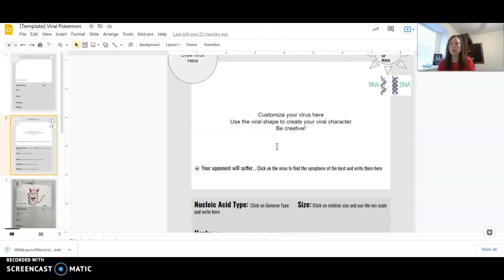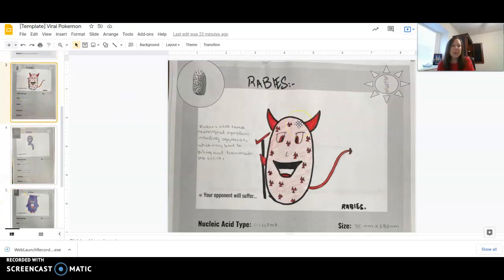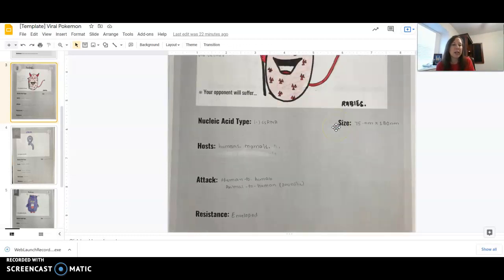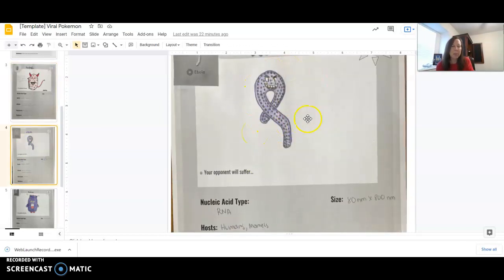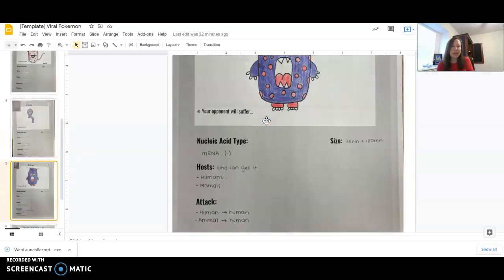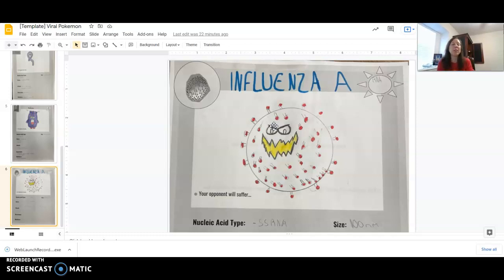So let me show you a couple examples of cool ones people did last year so you can get an idea, and then I'm going to let you get started. So here's somebody who did a rabies, and here's where they wrote down what their opponent would suffer. Isn't that cute? They added a little bit on there, right? It has a high death rate, so they made it look kind of like the devil, I guess. And then there's all the information written in. Okay, and then here's the Ebola. Here's how somebody made that Ebola look like a Pokemon character. They forgot to put in what their opponent would suffer, but they did put all the rest of the info in there. Here is a rabies that somebody made, and here is an influenza that somebody made. So that gives you some examples of how you can make these. Be creative, have fun, do an awesome job.